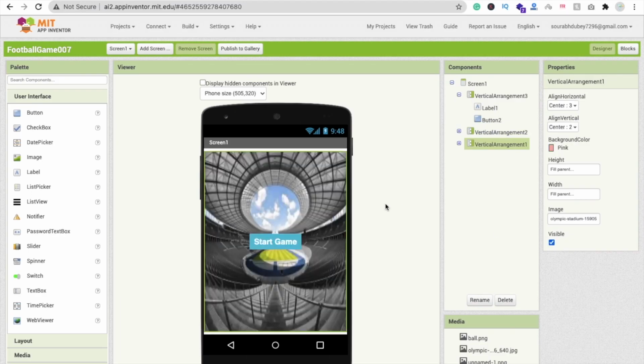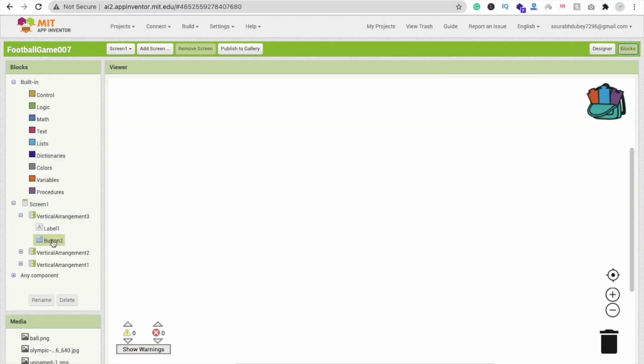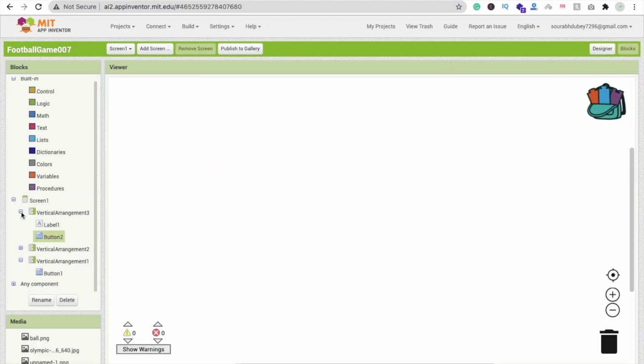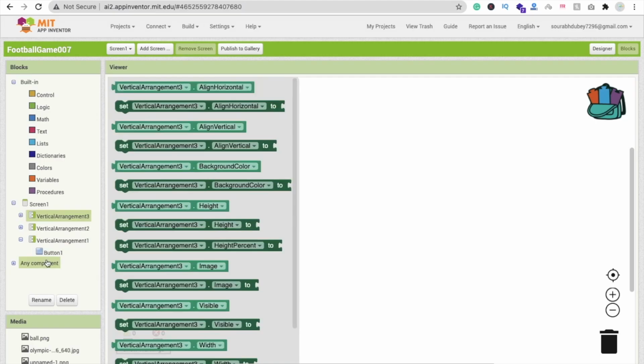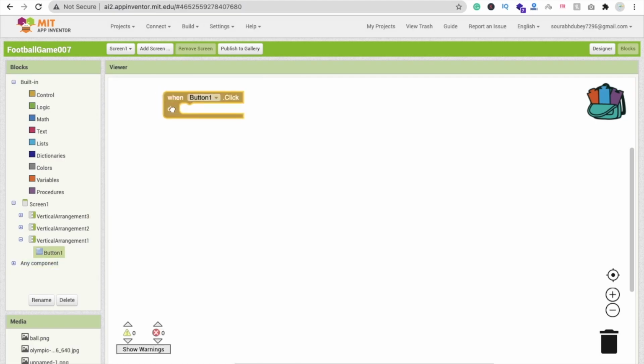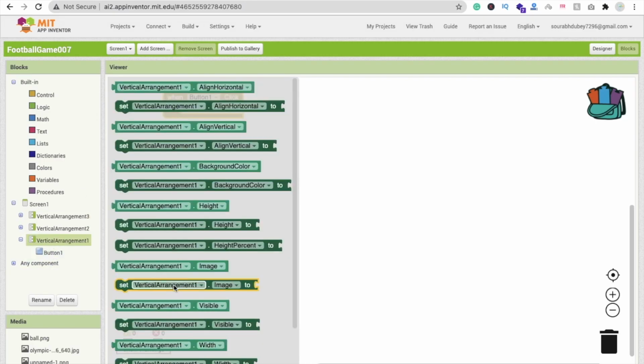Whenever someone clicks on the start game button, we have to start our game and hide this vertical arrangement. Okay, so now go to the block section. Whenever someone clicks on this button 1, no, not this, this should be from vertical arrangement 1, this one. So whenever someone clicks on this button 1, we have to hide this vertical arrangement.